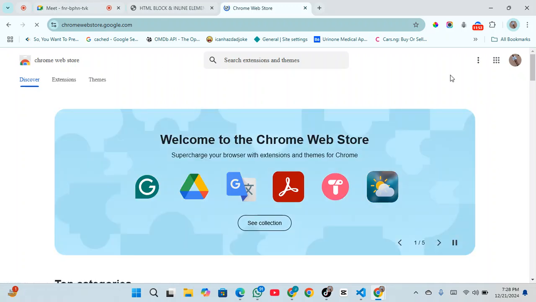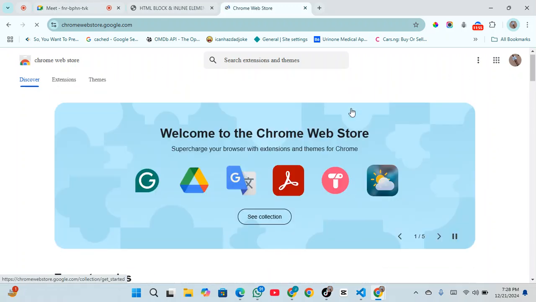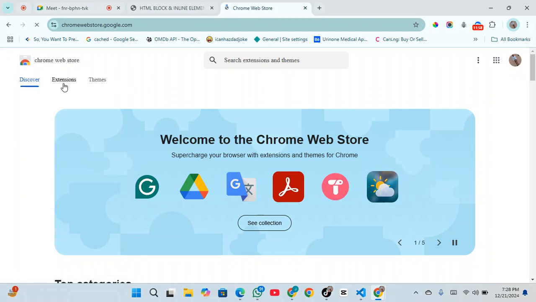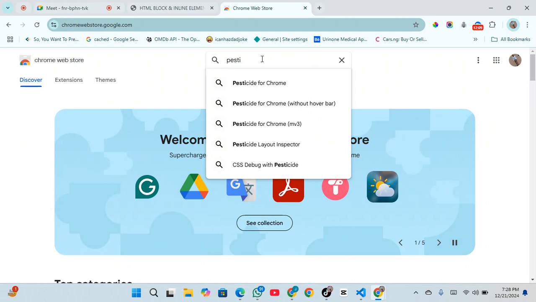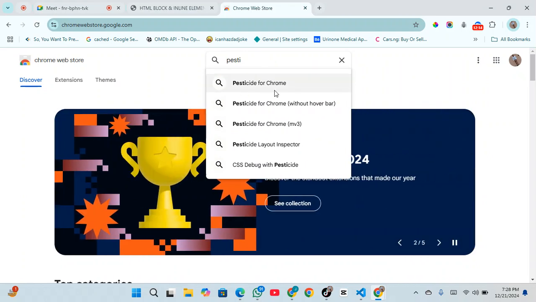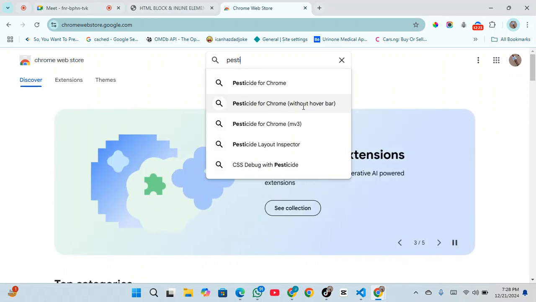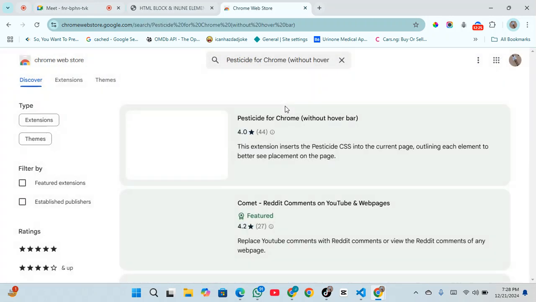Yeah, so this is the website. What I'm interested in is the extension part. See here, you're asked to search extensions and themes. So I'll come here and search for Pesticide. You have Pesticide for Chrome, and you have Pesticide for Chrome without overbar. You can pick any one of these. I'm just going to click on this one here, Pesticide for Chrome without overbar. So I'll click on it.